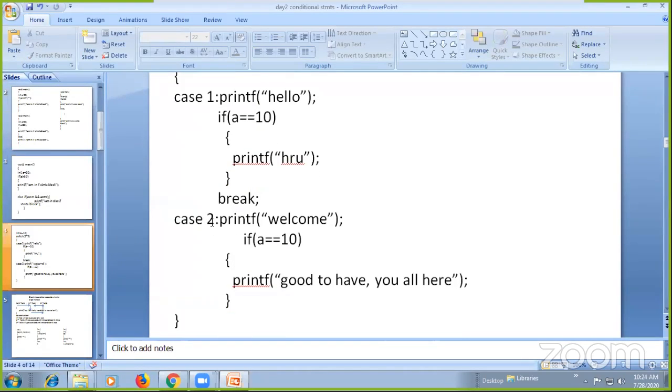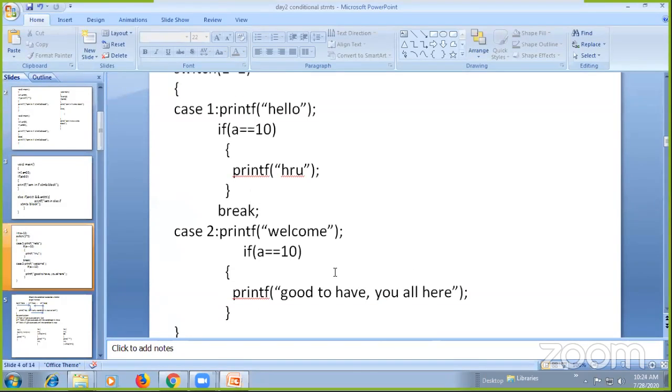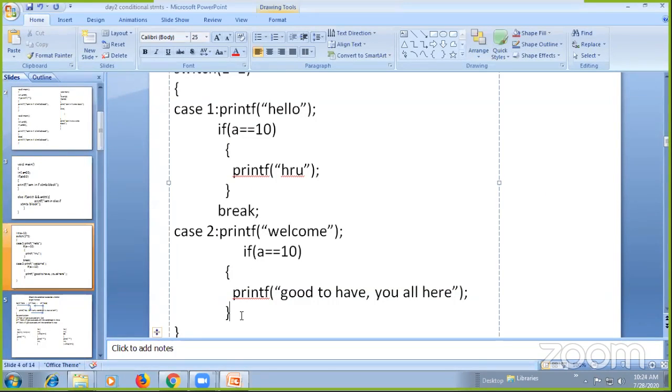Okay. I'm in search of case 2. I found my case 2, and I'm going to print this: good to have you all here. Inside this case 2, I can write a big program also. Now I have a small change here. What I do is I'll make it as 3.